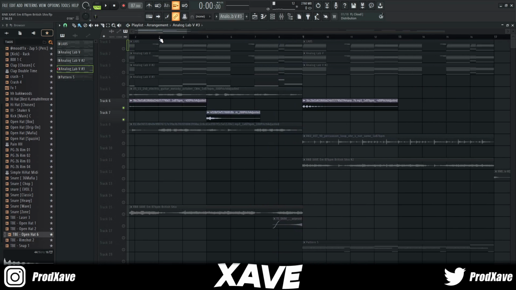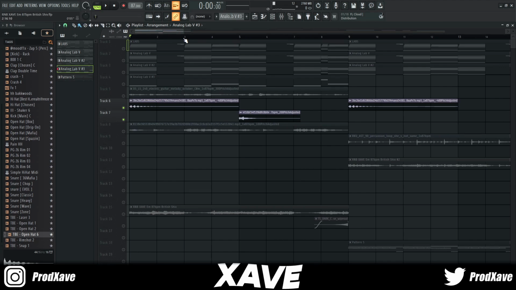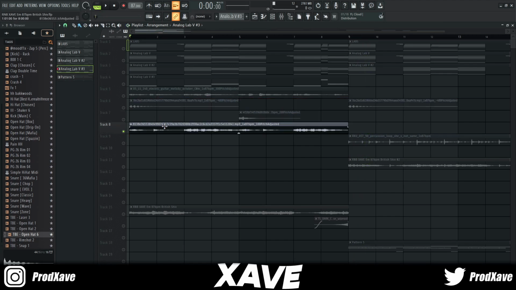Then I grabbed these little zaps. I don't even know what to call them. They just sound hard. I feel like this is my favorite part of the sample. Then after that, I went and grabbed the vocal sample.